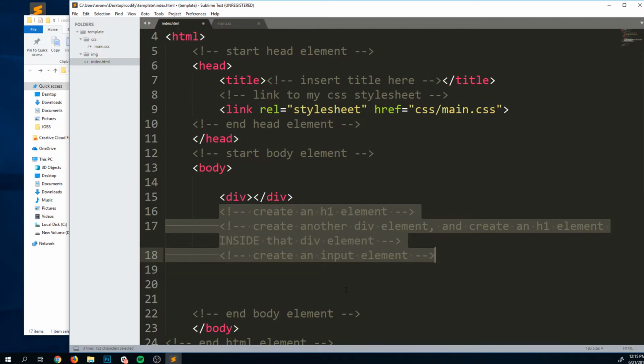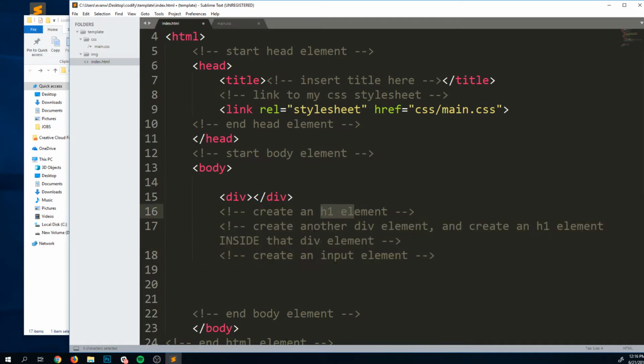means open up your browser and try looking up, well, what does an h1 element look like? What does an input element look like? Can I find an example of a div with an h1 inside? Maybe you can, maybe you can't, but give it a try. You must try to check your answers on your own. And then unpause the video and come back.